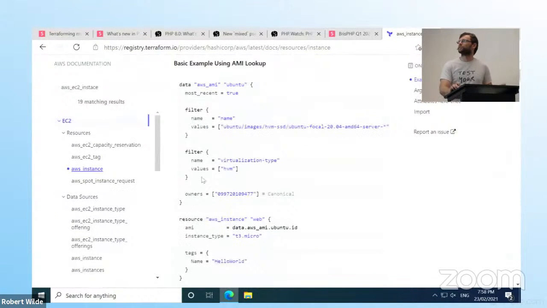So when you create an instance, you need to have an AMI. So you notice down here, we've got a resource. This is how Terraform knows we want to create something. So I want to create an AWS instance. I'm going to call it web. I'm going to use this AMI, which I'll talk about in a second. And I just want it to be t3.micro, which is really small, 1 CPU and half a gigabyte of RAM or something like that. I don't know. Just a really small server.